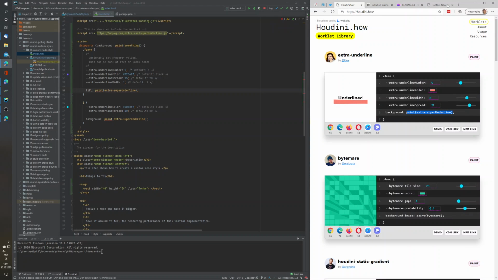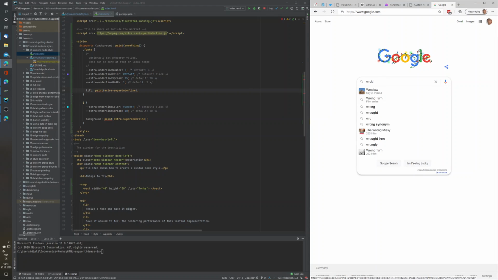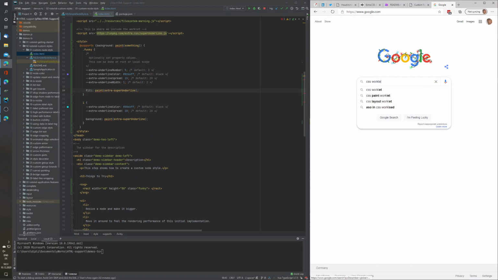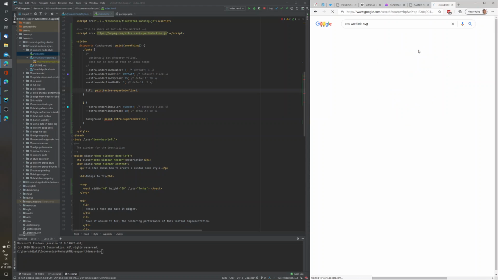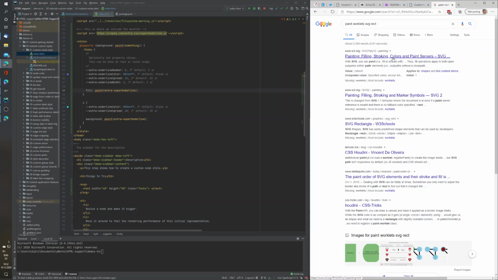So let's see what Google has to say. CSS worklets SVG. Including SVG paint worklets. SVG rect. Still brand new stuff.